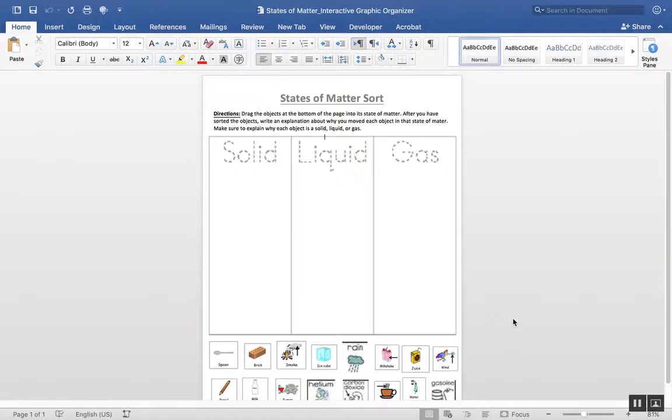This interactive graphic organizer that you see before you is one that I created on the states of matter. At the top, you notice that there's a title, and then there's a directions section that tells the students what to do. One of the most important things on any type of assessment or activity is that you have really clear directions.